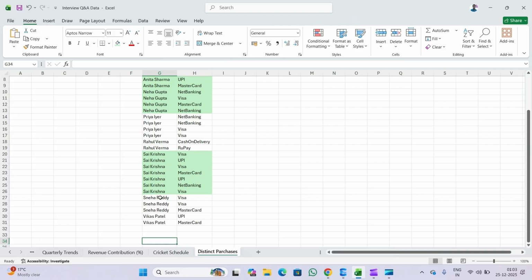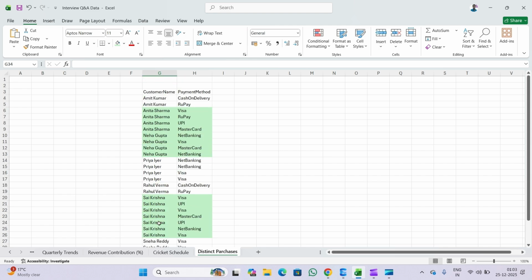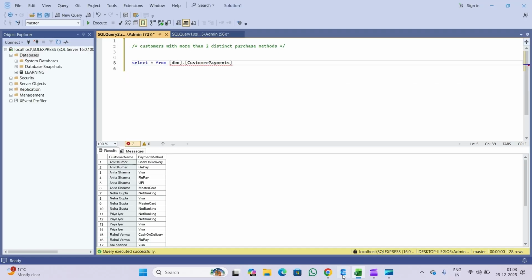So this is the outcome. We just need these three people, who have purchased with more than two distinct payment methods. Let's come back to SQL and write a query. How can we bring them as an outcome?